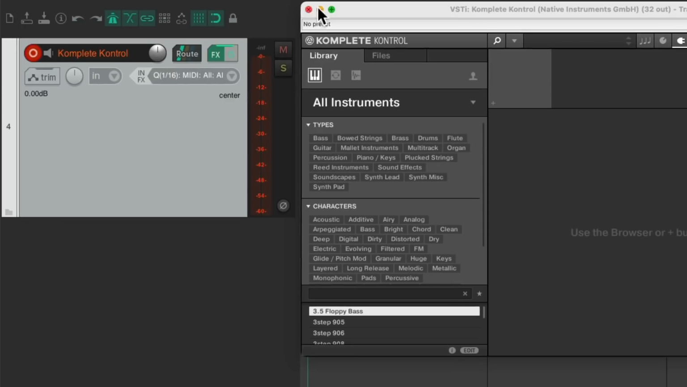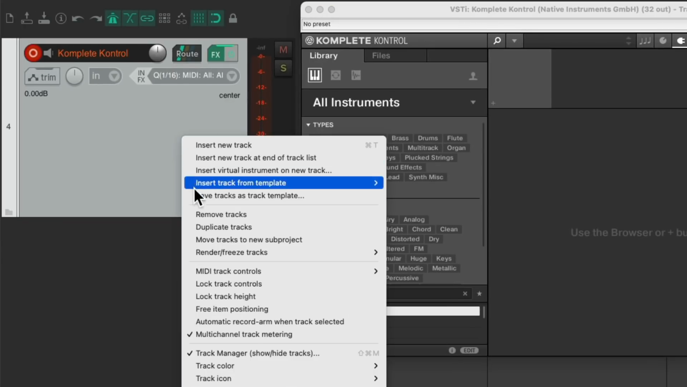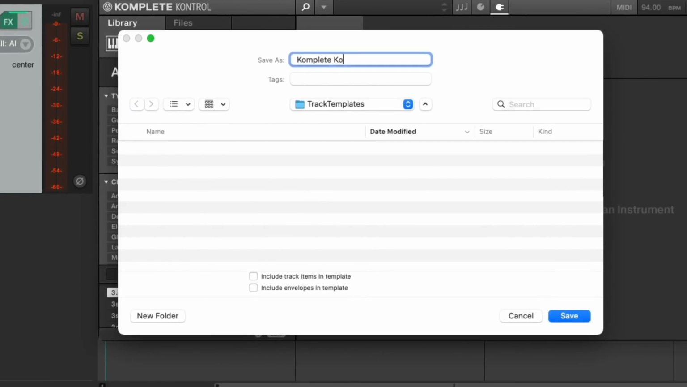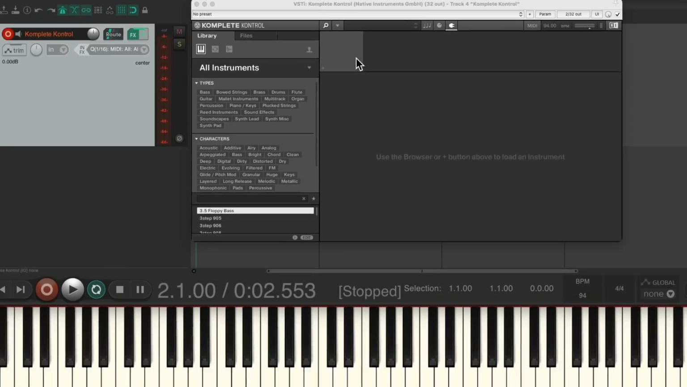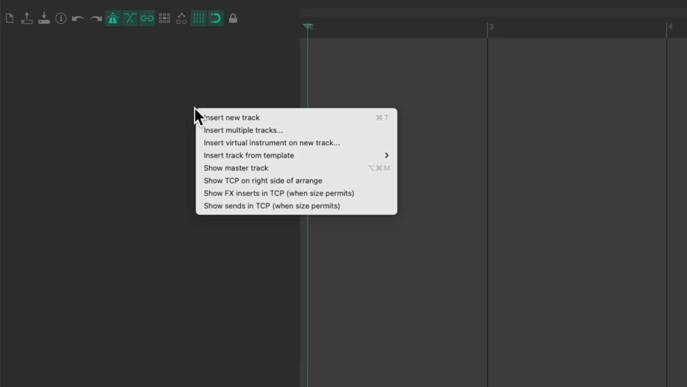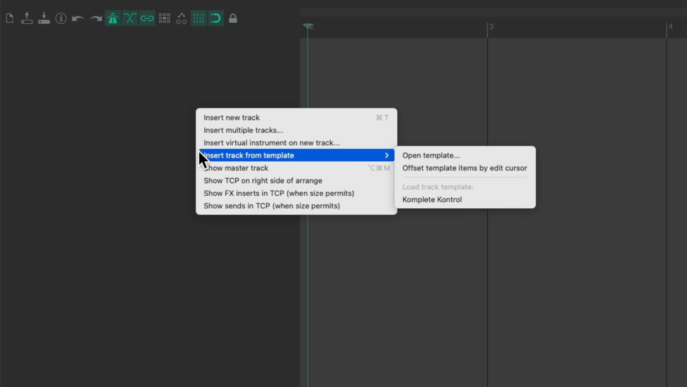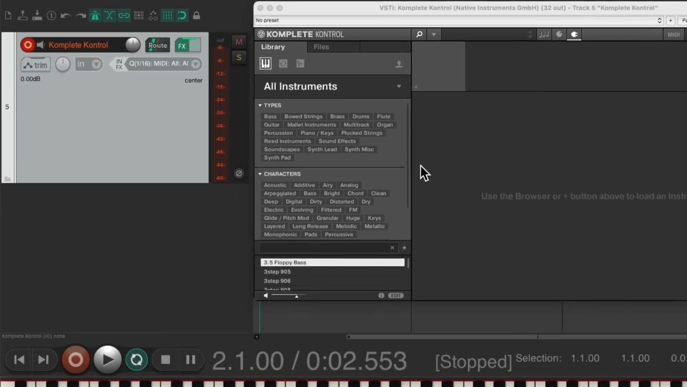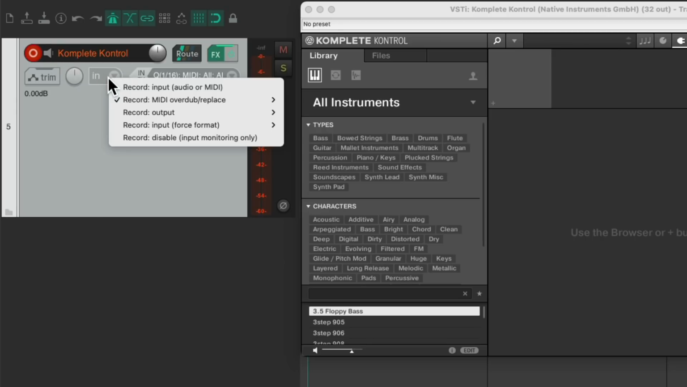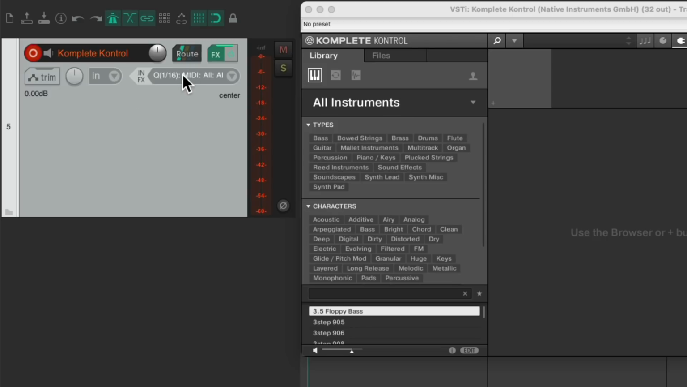So now we could right-click this track, save track as template, and let's give it a name, Komplete Kontrol, save it. And now, to save us some time, delete this. We can just right-click, insert track from template, and choose it right here. That's going to create a new track over here with the input to MIDI, the track in record, MIDI overdub turned on, and quantizing to 16th notes turned on. It's a nice time saver for working like this.